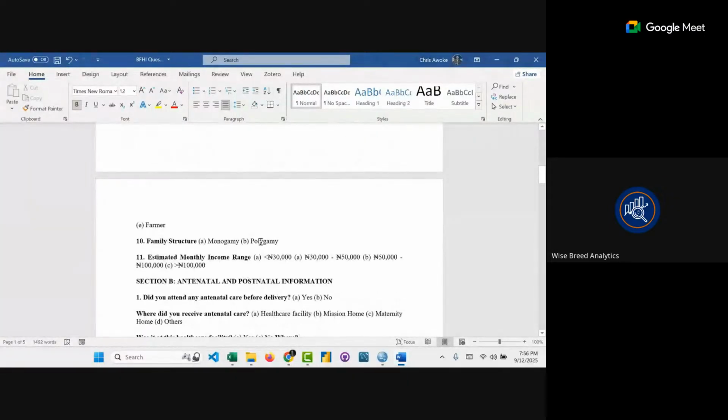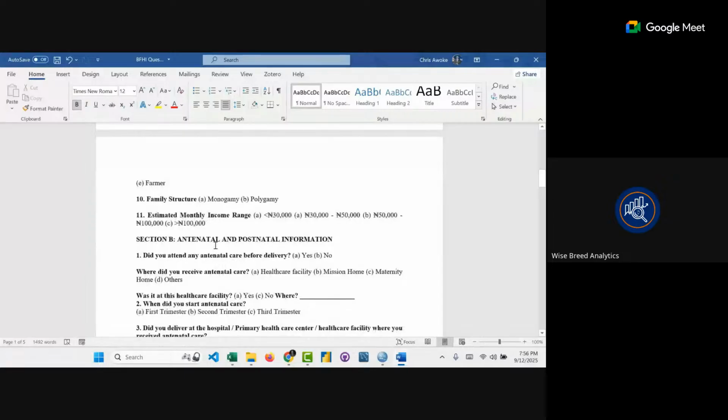For family structure, 1 and 2, 1 for monogamy, 2 for polygamy. Estimated monthly income range, you can do the same thing where 1 represents less than 30,000, 2 represents 30,000 to 50,000, 3 will represent 50,000 to 100,000, and 4 will be greater than 100,000. And this particular section B, you go the same way.